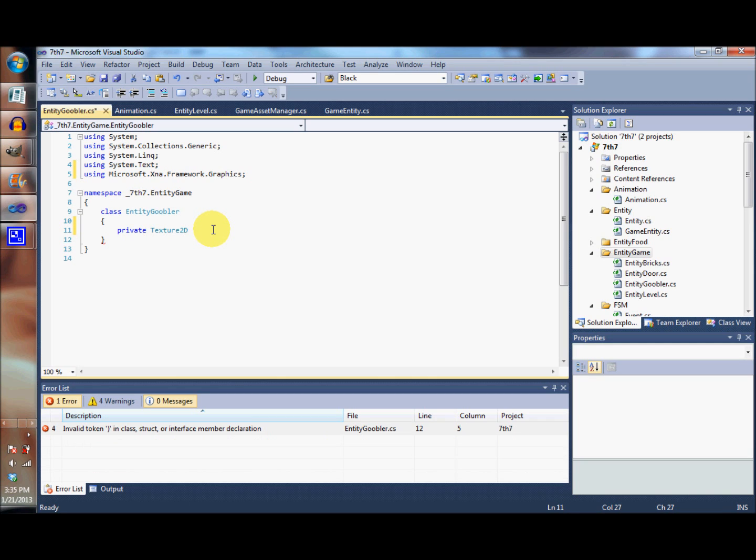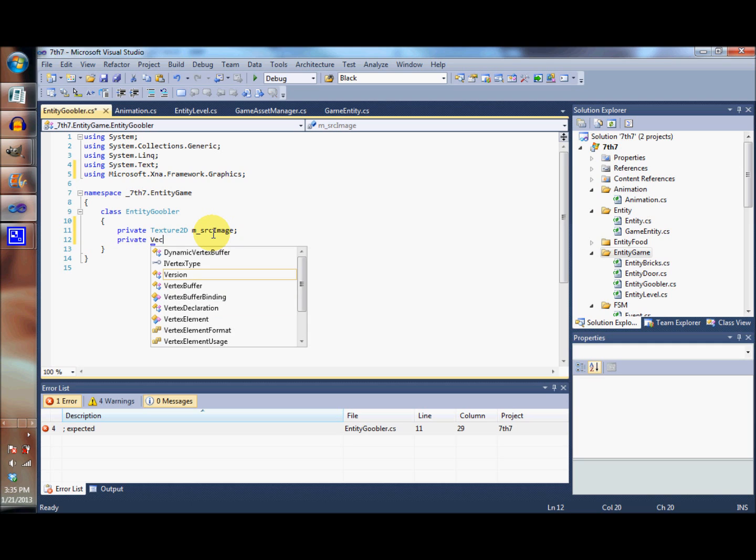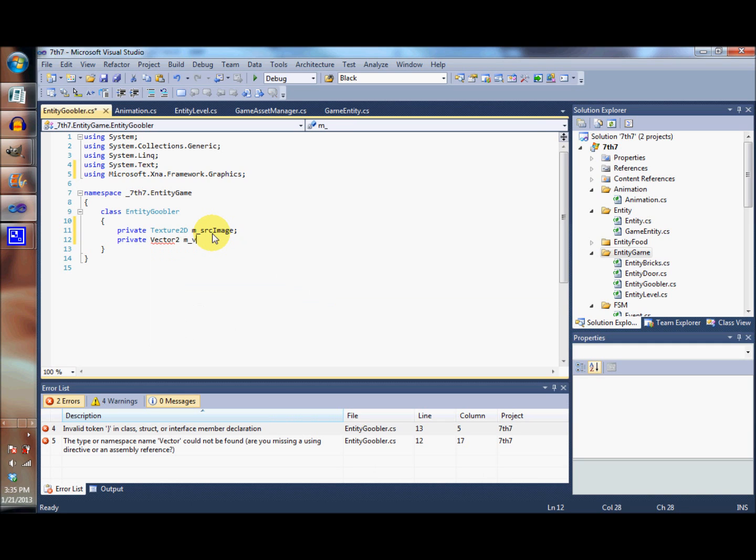So if you want to include something that is missing, you can just import, use the using statement. Instead of typing it in, you can always do control period, and it will do it for you. Since it's gonna be moving, we're gonna need a vector for velocity. In this case, it's gonna hold our velocity.